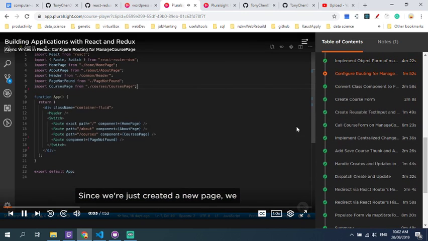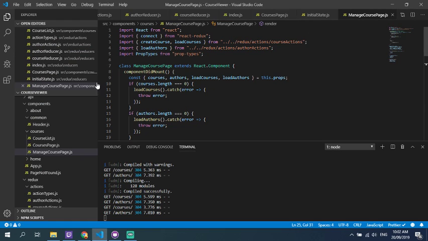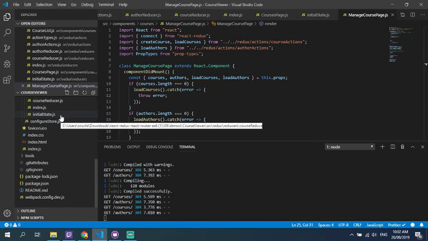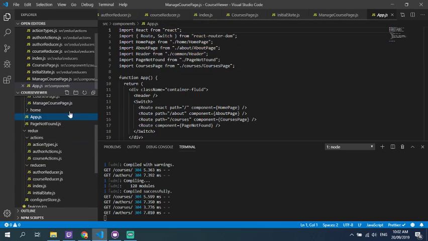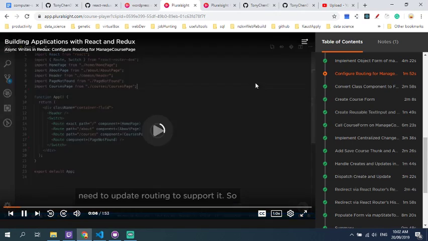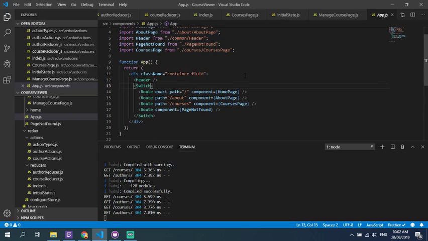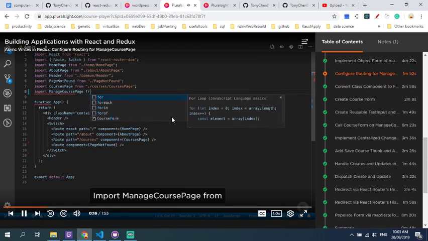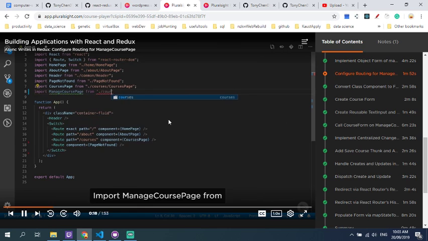Since we've just created a new page, we need to update routing to support it. So let's open app.js and add the route. Import Manage Course page from courses/manage course page.